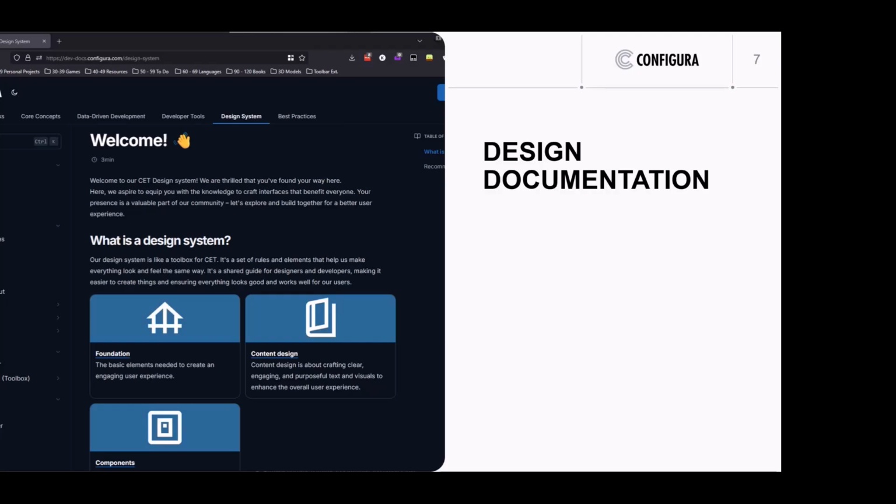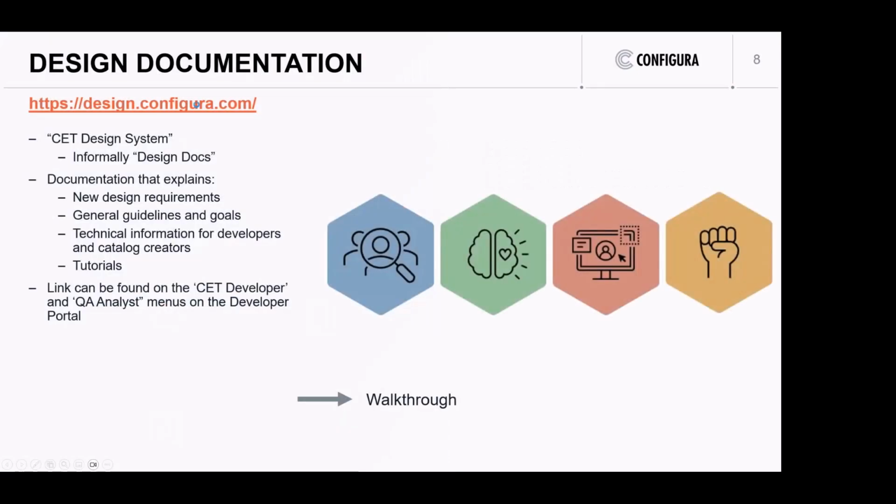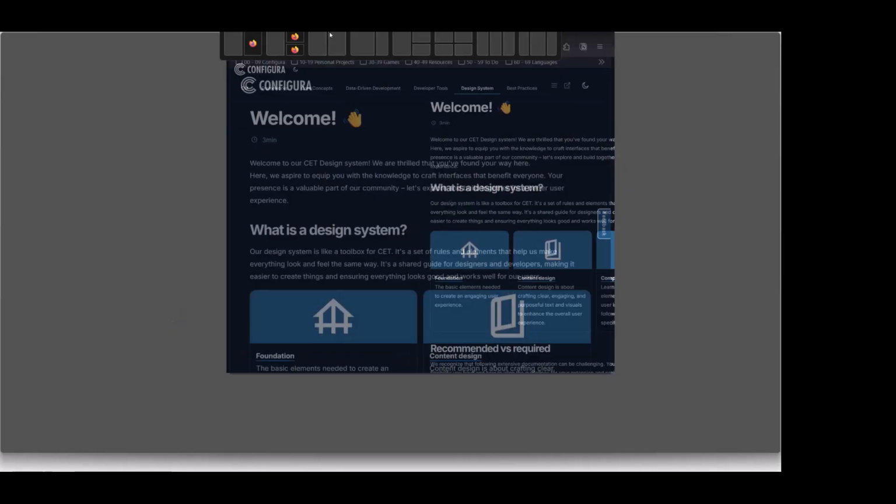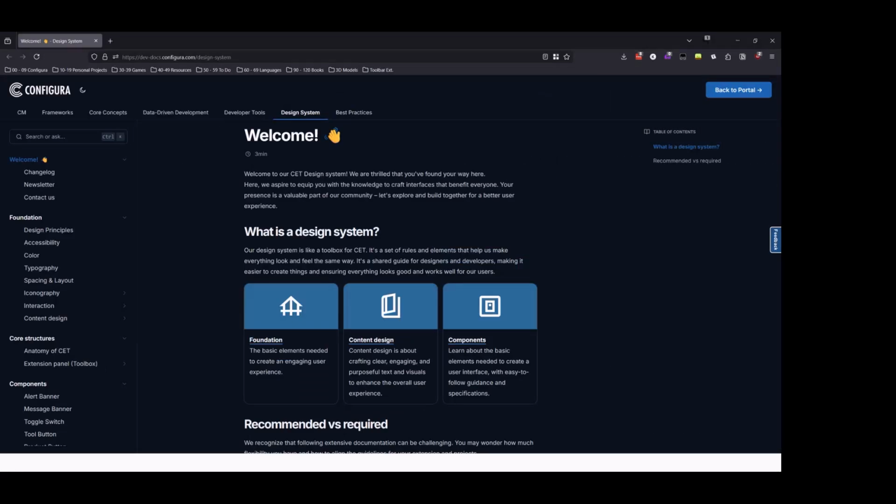So let us look at the design documentation. This link right here, design.configura.com, is basically the complete documentation that Configura has written to help everyone facelift their extensions.